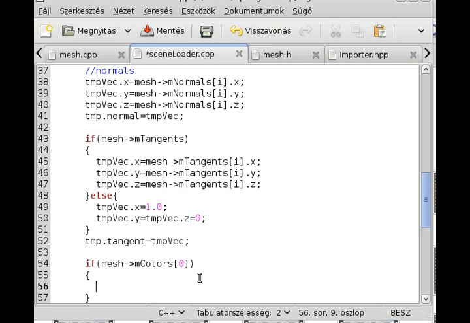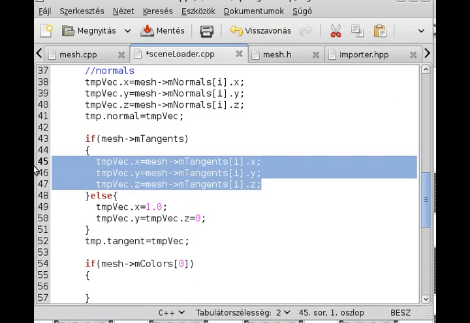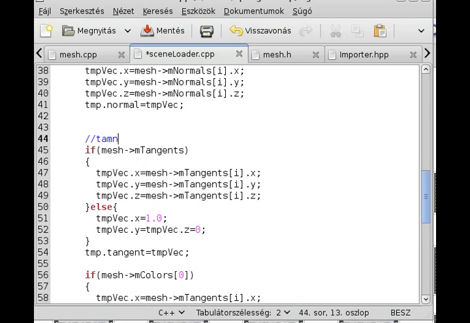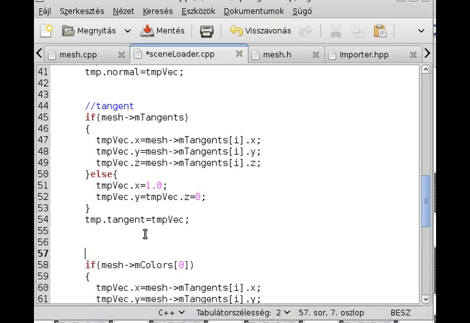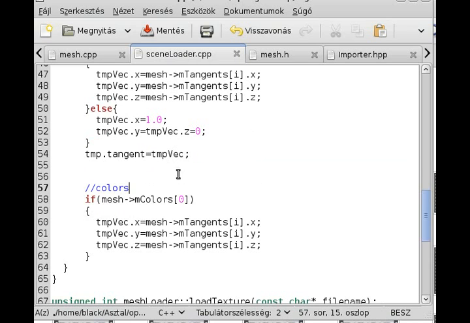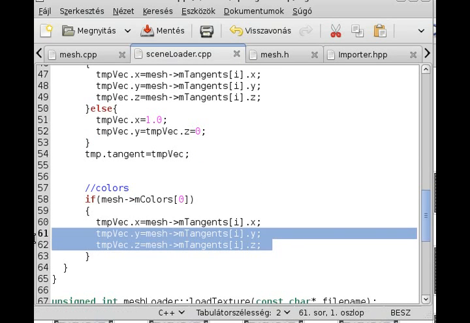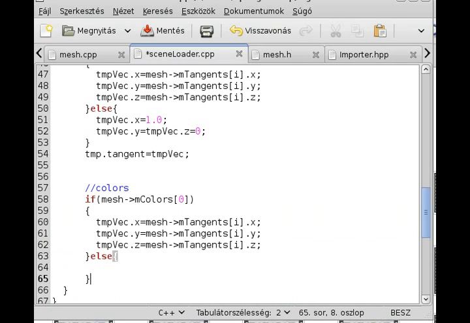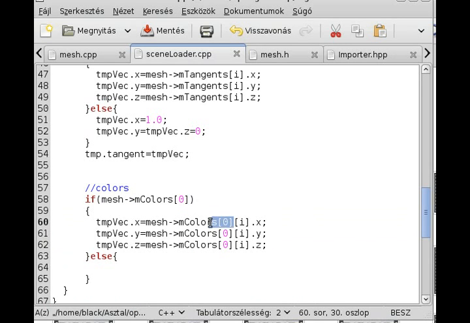Okay, so if there is a color, then I'm just going to do similar things like I did right here. By the way, let's add a comment. Tangent. Okay, tangent. And right here, let's add the colors. So if there is a color, then I'm going to set that color. Else, if there is no such color, before I forget, let's change this to color 0, i.